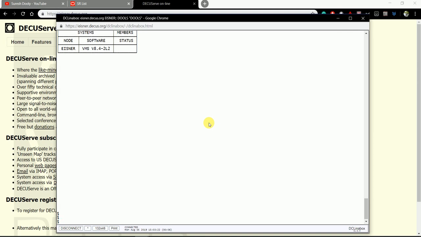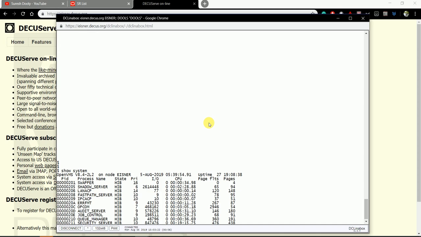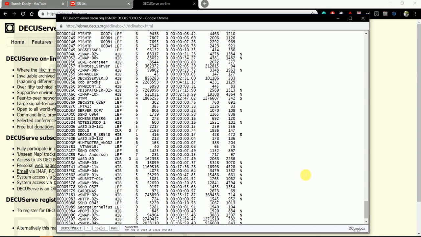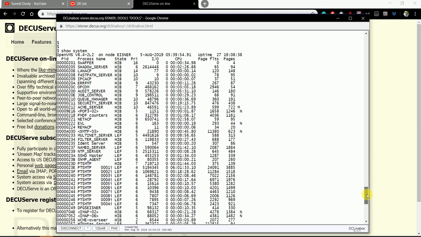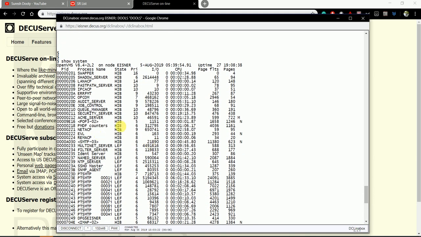Then show system, to check what processes are currently running throughout this machine. You can see the list of processes currently running on this machine, their priorities, their current state, whether hibernating or working on the CPU, and the IO, which always changes here. The page faults and pages are all related to buffers and blocks.